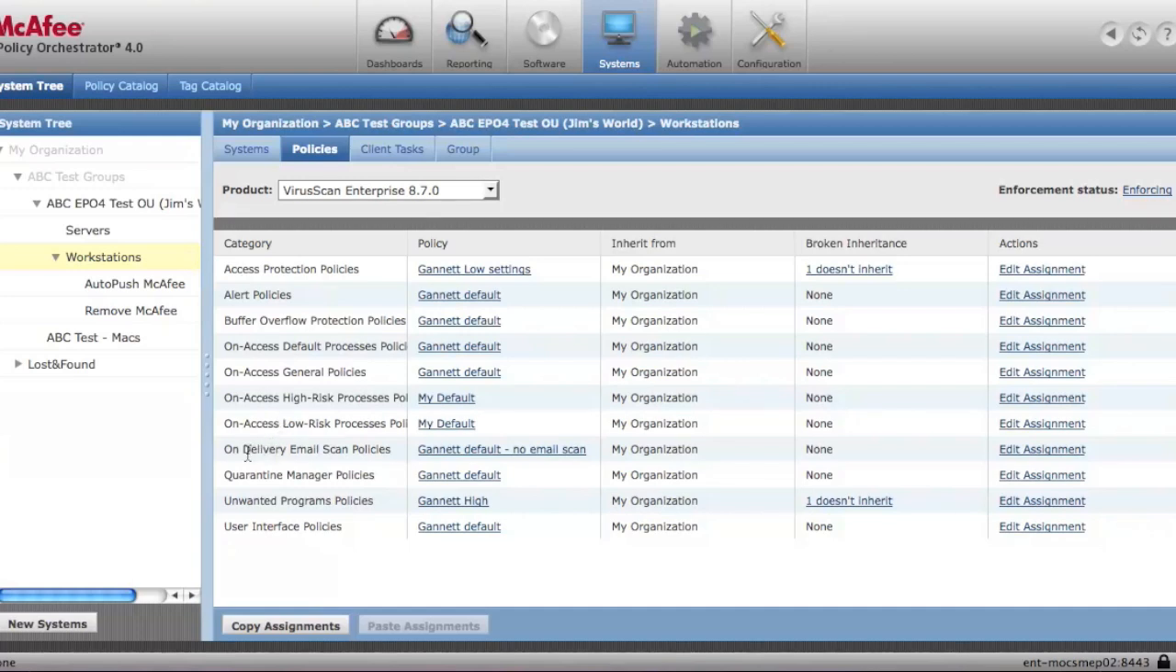On-delivery email scan is turned off by default because we have McAfee Group Shield scanning the Exchange infrastructure, including individual mailboxes. If you have a standalone POP server that's not being scanned by Group Shield, then you may want to enable it. Quarantine Manager we're not using. We'll cover unwanted programs, and we'll also cover the user interface.